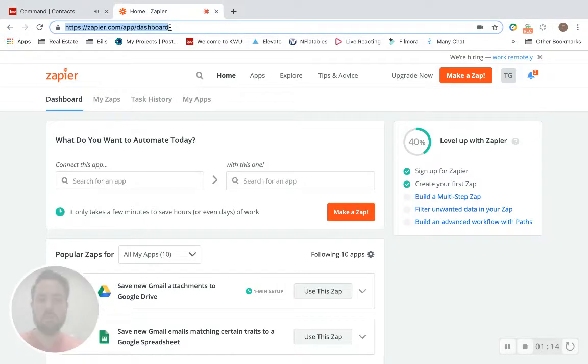You want to go to this URL right here, Zapier.com, and then you'll want to go to the dashboard. I will post in the comments section. I'm going to post this link so you guys have it.